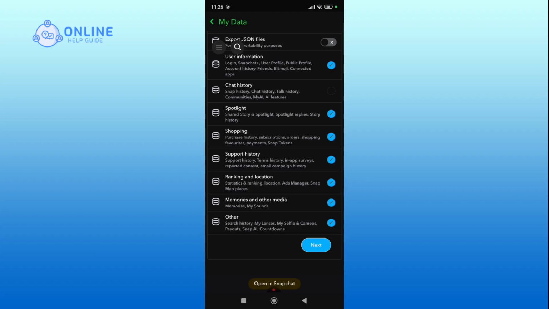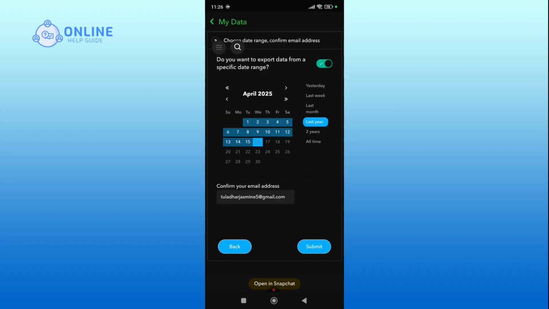Once you are logged in, you will see a list of options for exporting your Snapchat information. Ensure that the chat history is selected. This includes your deleted messages data. Then hit Next. Now you will be asked to choose the range of date you want to export. Once you have made your choice, ensure the email address is correct and hit the Submit button to proceed.